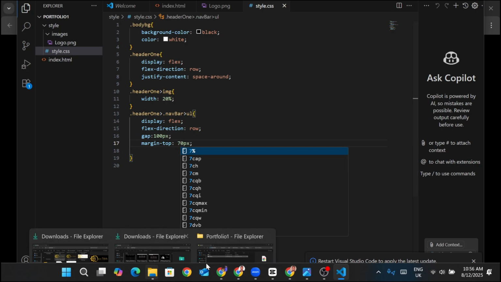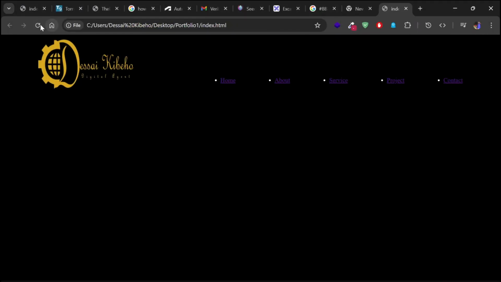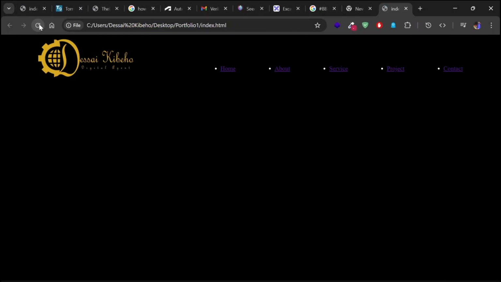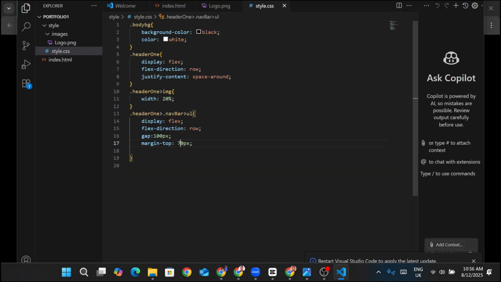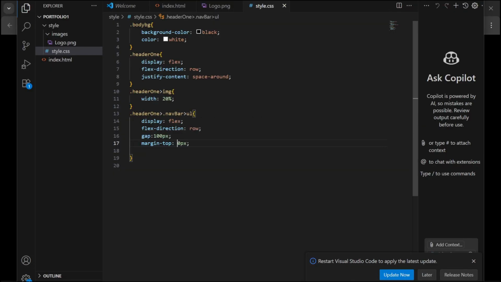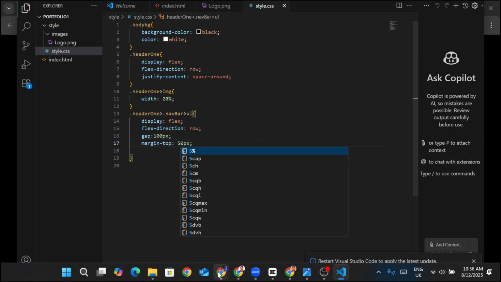Yep, let's see. Not yet. Let's again reduce, maybe 50. Yeah, let's go with 50. Perfect. It's okay. Let's now increase the font size. Yeah, let's go with the font size.